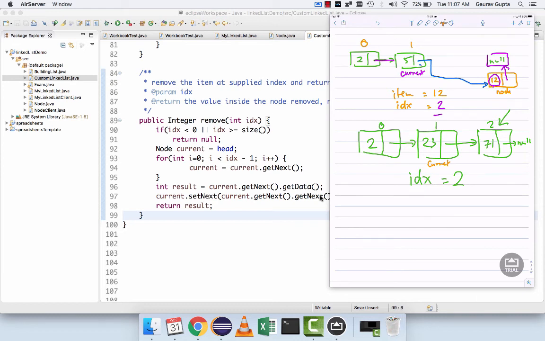We store current.getNext.getData into result, which means result becomes 71, and then current.setNext, so current.next becomes current.getNext, which is this node, .getNext again, which is null. So current.next refers to null. Since this node containing 71 is unreferenced, it's erased from the memory along with outgoing references.